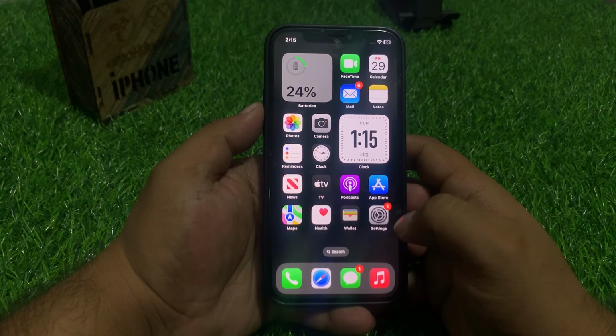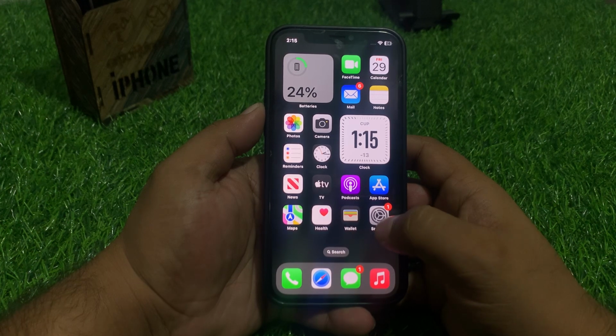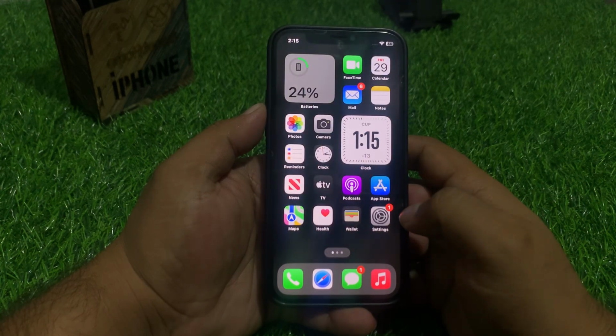In this video, I am going to show you how to update apps from the App Store on iPhone. Latest 2025 method, full guide.